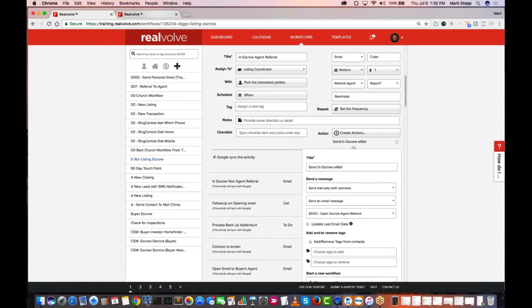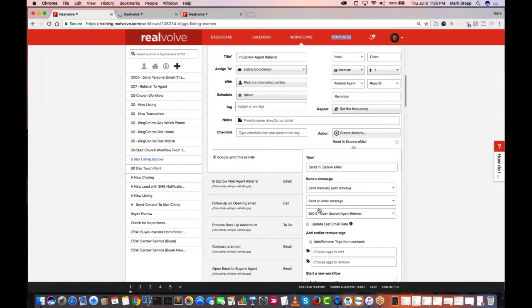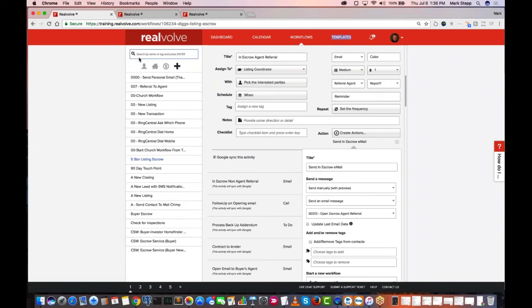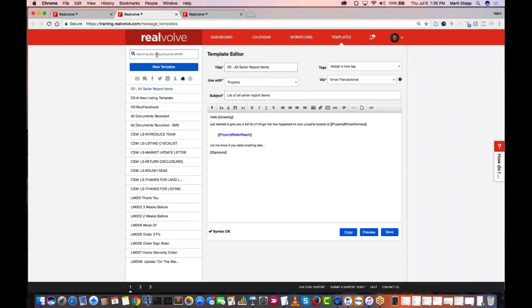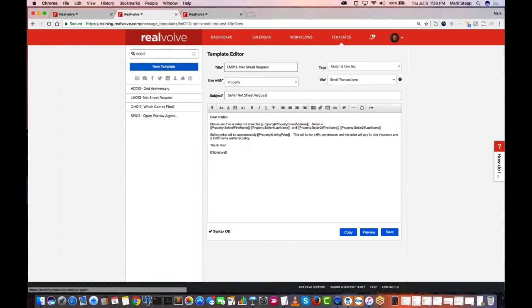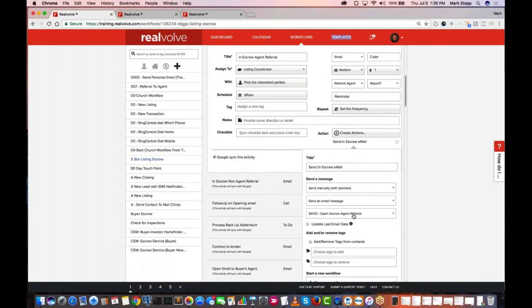A lot of people, what they'll do is they'll come over here, right click on templates and open that up in a new tab, and then you can look at not only your workflows, but you can look at your templates at the same time and just do a quick search for SE013. And, oh no, actually that's not it. I probably don't have it. I've been adding and deleting templates in my training site, so it may not even have it. Oh no, there it is, SE03. There it is. So in this case, I'm looking at it, and then I can go back over here to my workflow. If I want to change it, I can change it there as well.